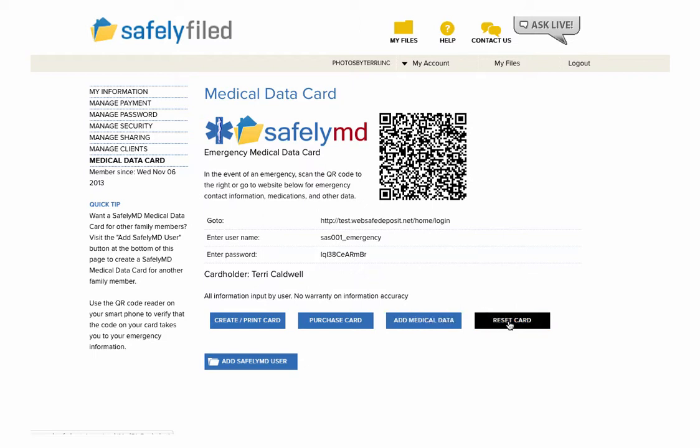If you lose your card, or if you ever decide that you have given a card to somebody who you no longer want to have access to your medical data, you can always come in and reset the card at any time. This then will create a new QR code and a new login and password, invalidating the previous card. Again, this service is free and you can download and print that card as many times as you need. But if you ever need to purchase a new credit card quality card and decals with your specific information on it, there will be a cost associated with that.